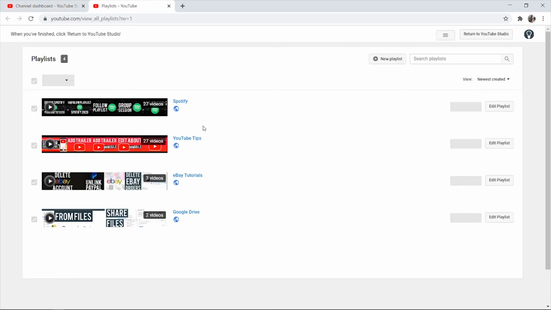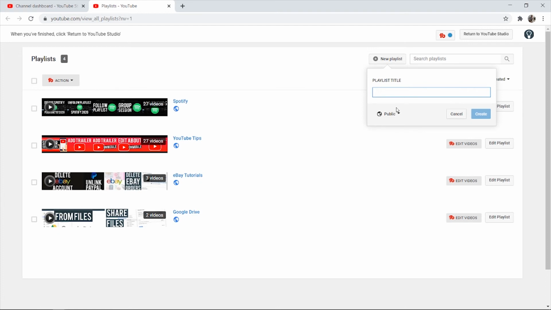Now the second way you can make a playlist is by going to the playlists tab here, also on the dashboard, and then you can click on new playlist, give it a title, and you can make it public or private. I'm going to make it private and click test, and then click create.